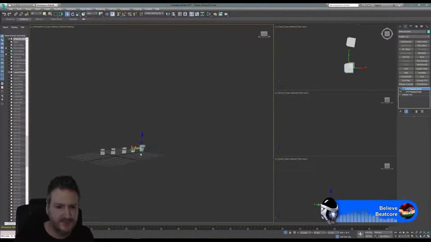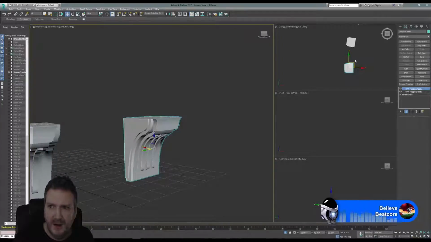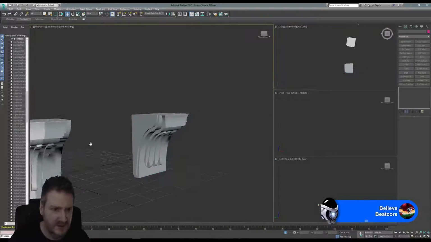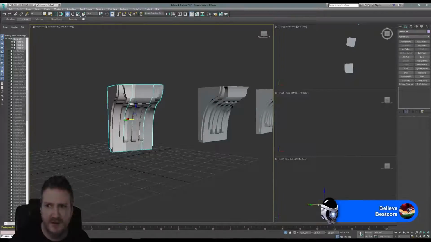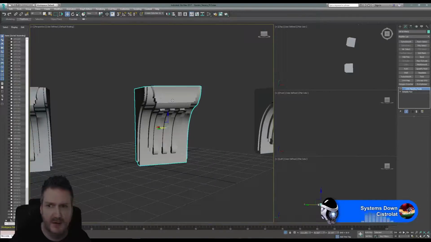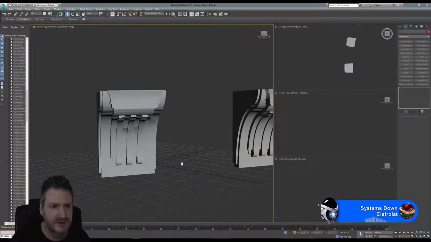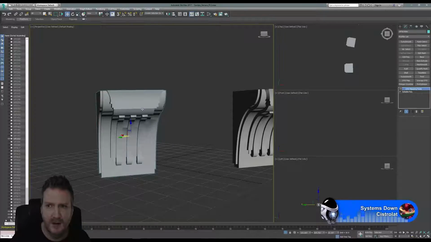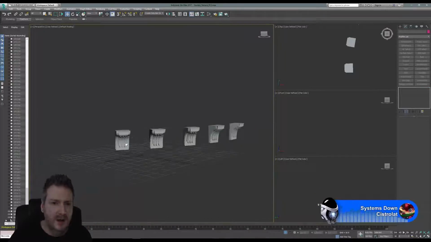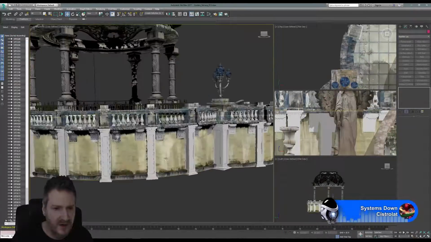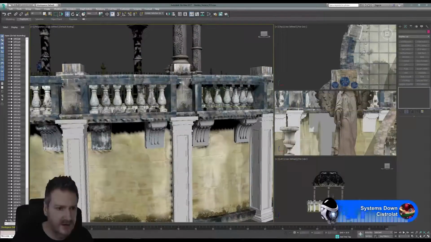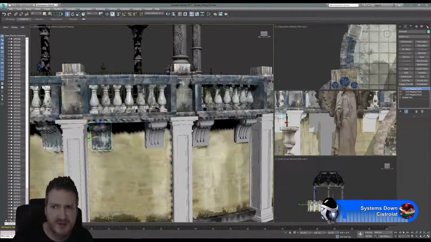All right. Now, I know it's a group, so that can be deleted. Again, group can be deleted. Delete the group. Delete the group. Alright, now we can exit isolation mode. And we should be able to just select one and copy the UVs across.